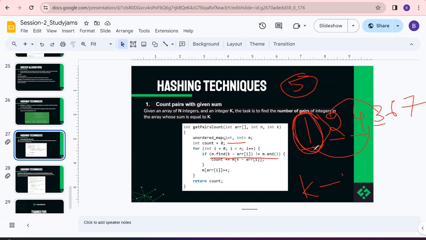What this find function is doing is, if it finds that value, it will return an iterator to that position, or else it will return an iterator to the end of the map. So it will return m.end. So if it is not equal to m.end, what does that mean? It means it found that particular element in the map.